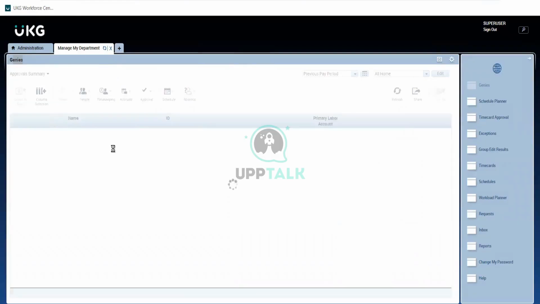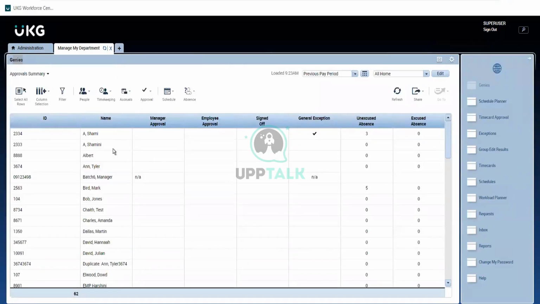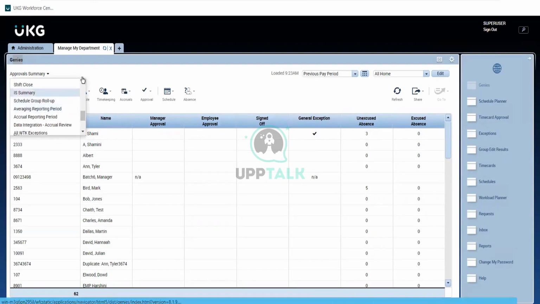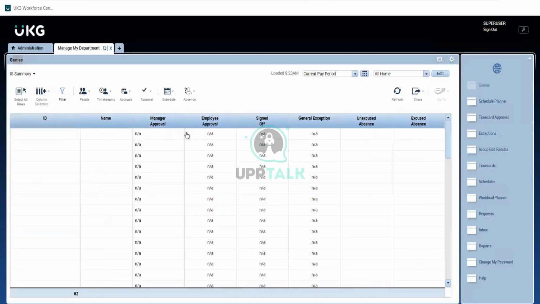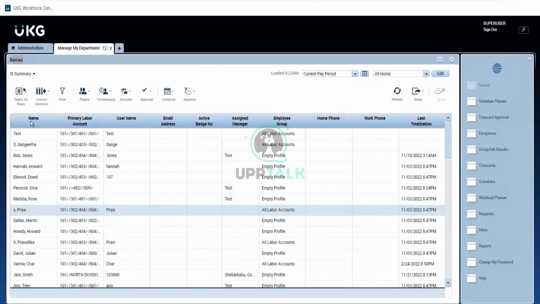Let's take approval summary as an example. What do we have here? We have employee name, ID, manager approval, employee, where this is created and where we can customize it. Even there is something called list summary. Let me take you to the summary. Summary is easy. Each summary basically has name, labor account, username, email address, batch number, and manager. These are the columns.